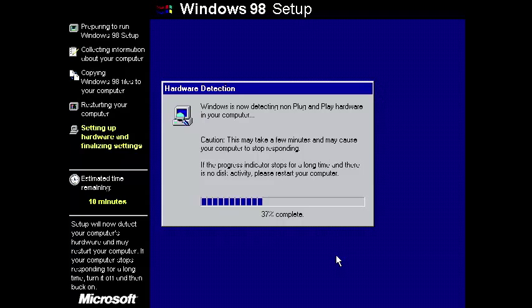So like I said, what this will do is try for any plug and play or non-plug and play devices, any devices at all that are in or connected to your computer. Windows 98 setup will try and pick them up. However, the drivers that I installed in Windows 98 First Edition should still work.